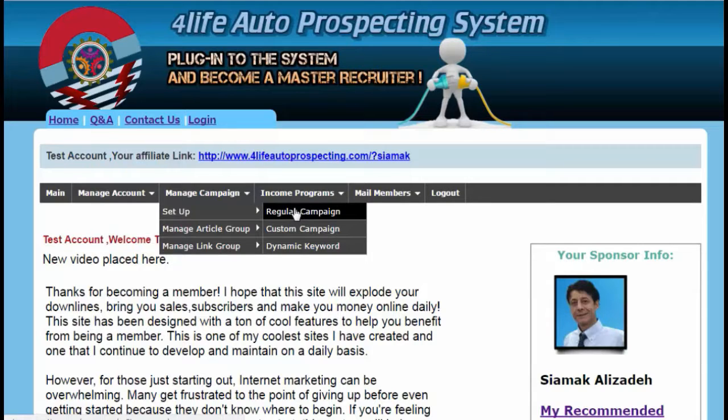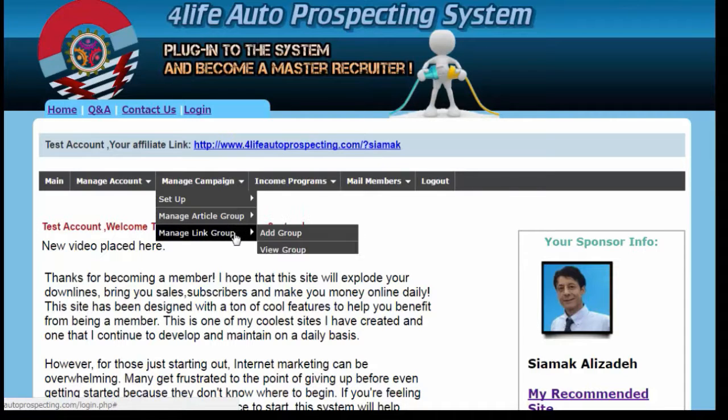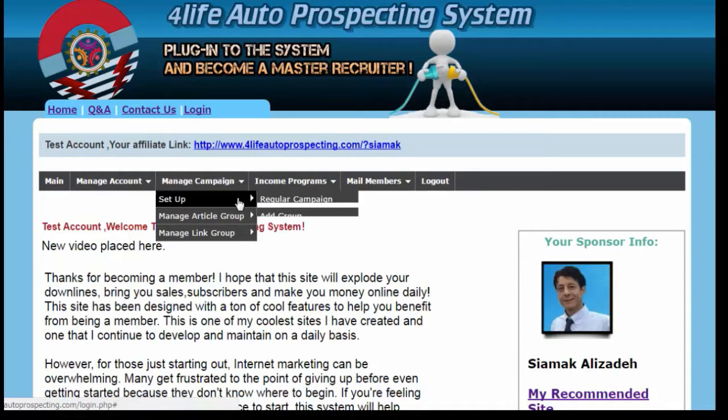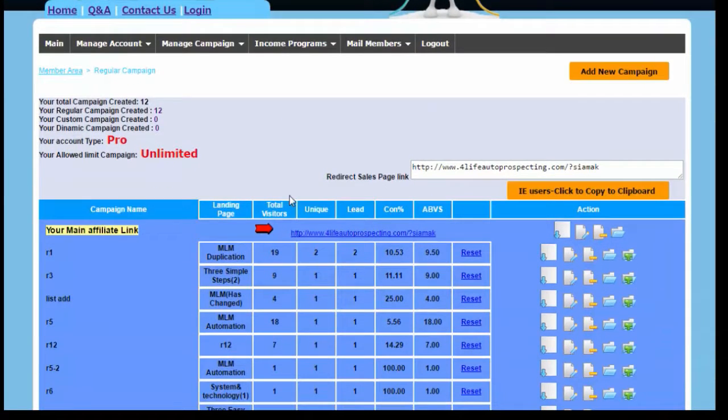As we talked earlier, in the menu here we have 3 types of campaign you can create from. We have regular campaign, a custom campaign which allows you to customize the capture page, and dynamic keyword campaigns and also other things, but I'm just going to be demoing the regular campaign for this demo. Just click on the regular campaign, then you'll be taken to this page, which is the manage campaign page, and from here we'll be creating our first campaign right from this orange button, create new campaign.